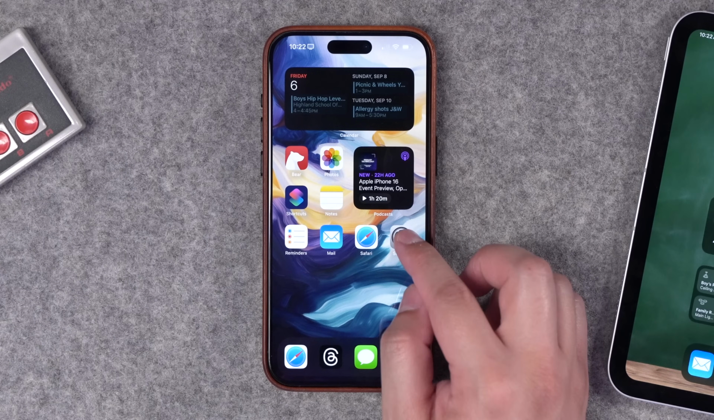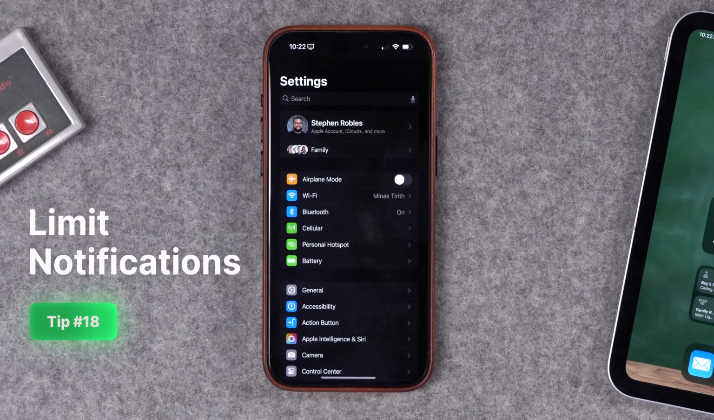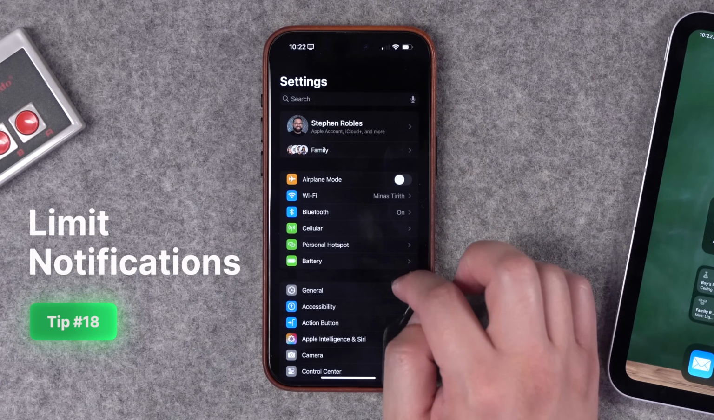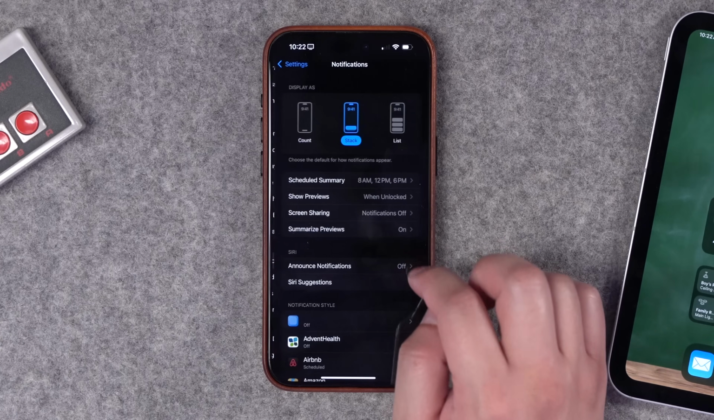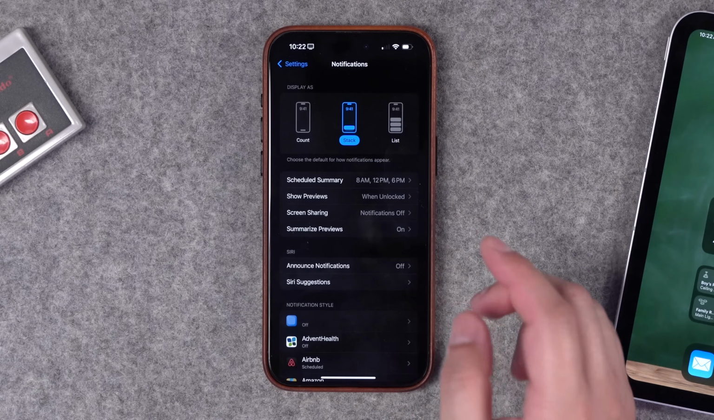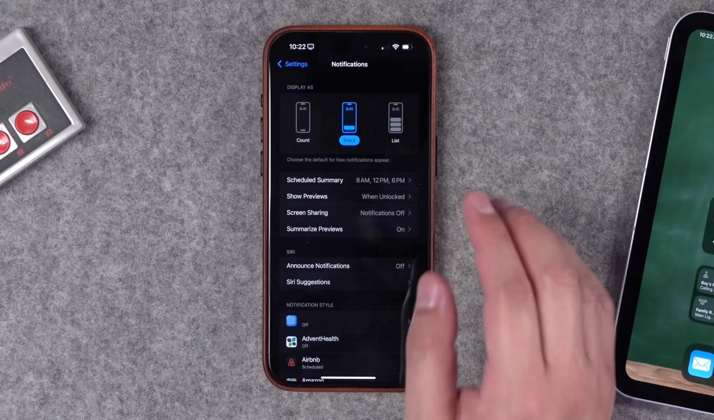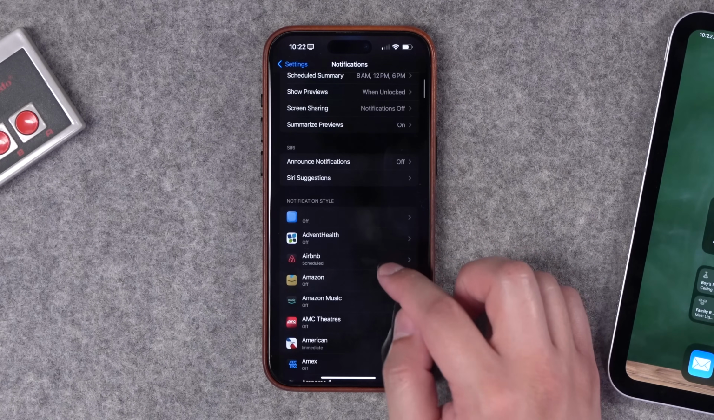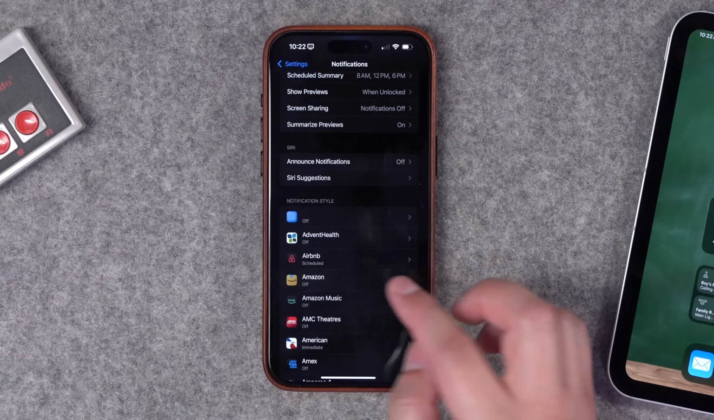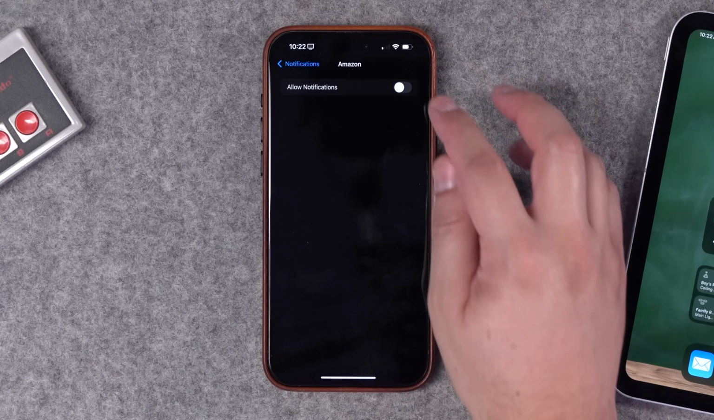Tip number 18, limit as many notifications as possible. This way you can focus on your schoolwork. I'm going to go to the Settings app and then go down to Notifications. One thing you can do is schedule a notification summary and then send certain apps into that summary period, which only shows up once or twice a day, rather than getting all those notifications at once.